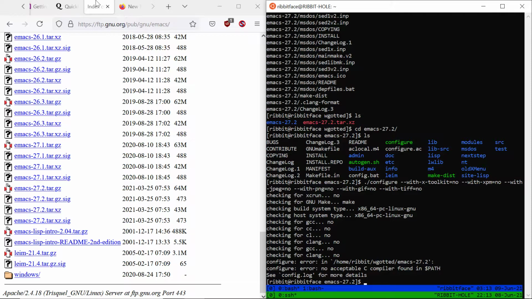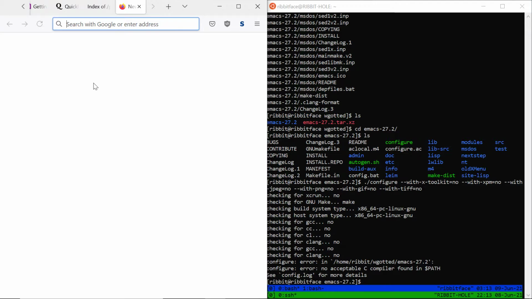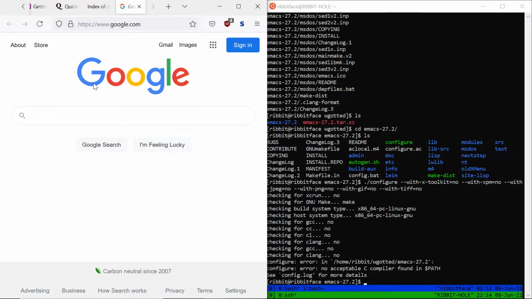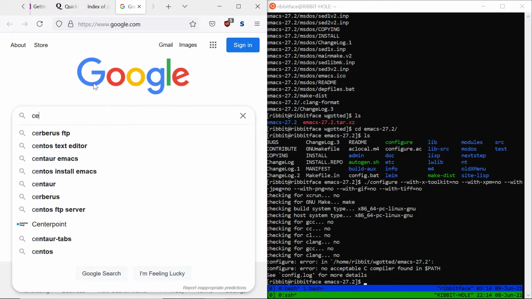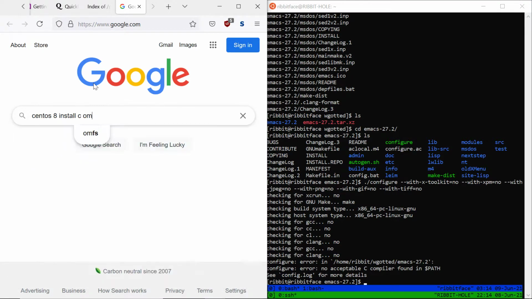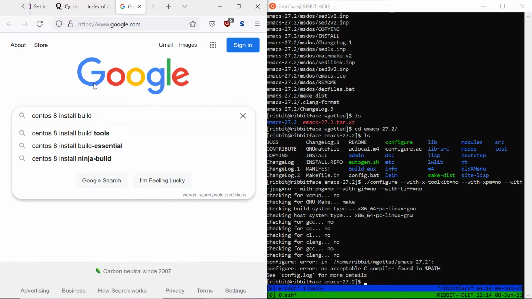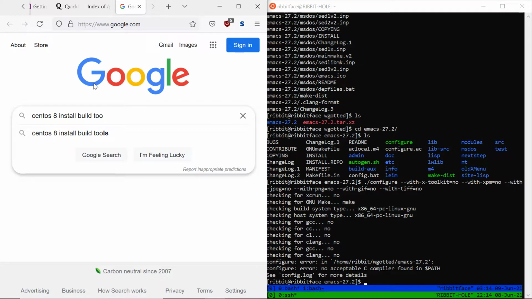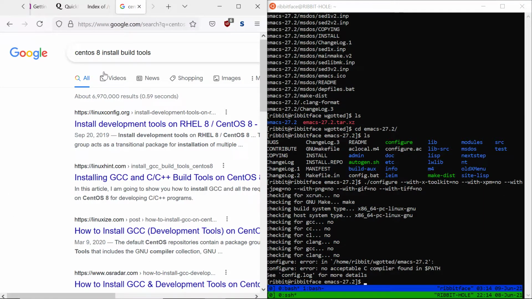I wonder if there's just some tool chain for this. So I could go and install... let's see, I'm on CentOS 8. I could install GCC, but there's probably all kinds of other junk that they tell you to install. Install build tools maybe. Build essentials. Maybe it should have been build essentials. I saw that.